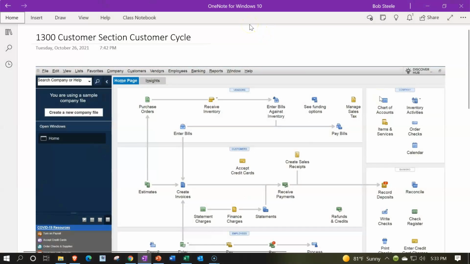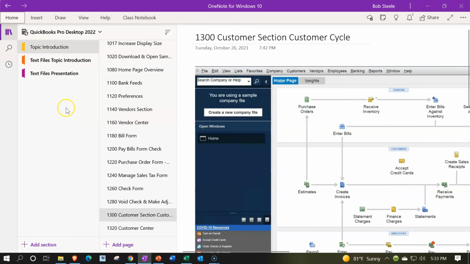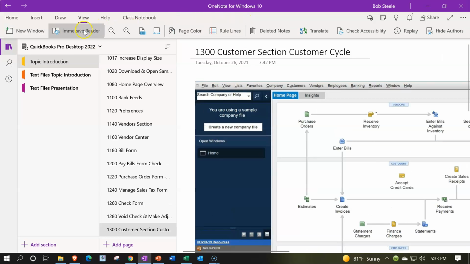If you have access to OneNote and would like to follow along, you're not required to, but if you would like to, we're in the icon on the left-hand side, the Topic Introductions tab, down in the 1300 Customer Section, Customer Cycle tab. Also note, when using OneNote, take a look at the Immersive Reader tool.